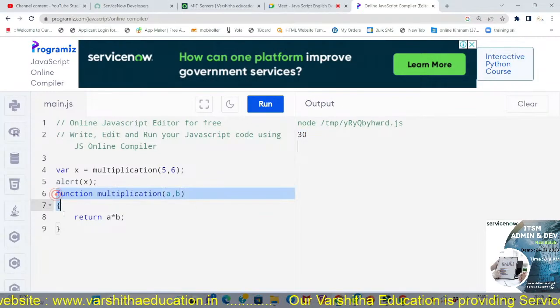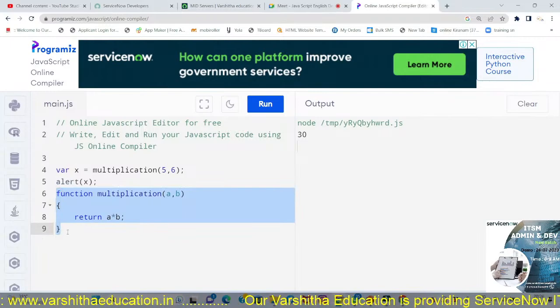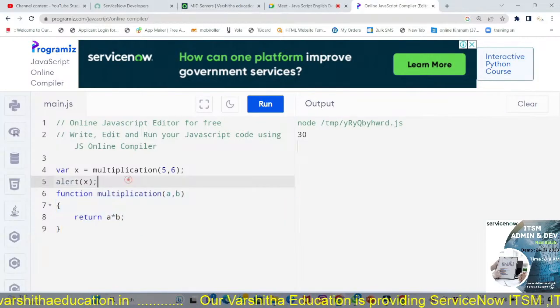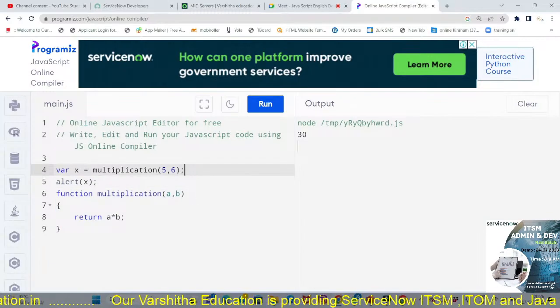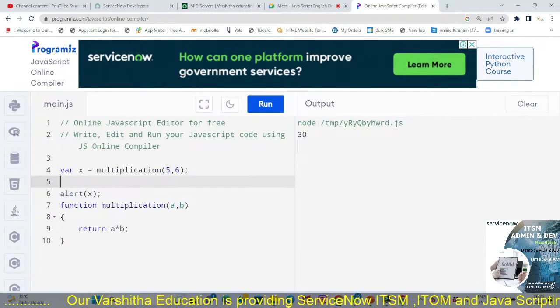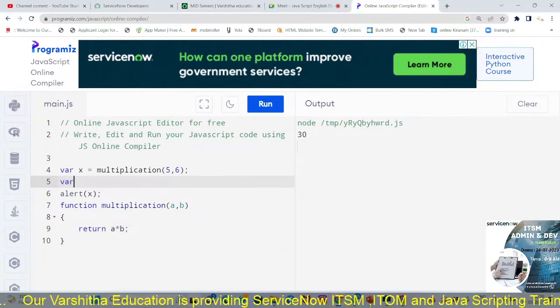What I said is that these are reusable code. Reusable means in another area also we can use the same multiplication function. Is it right? Let's check it or not.